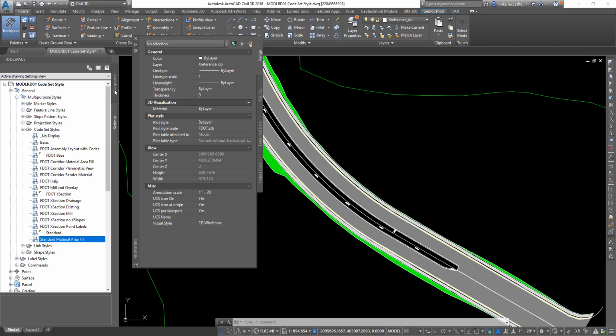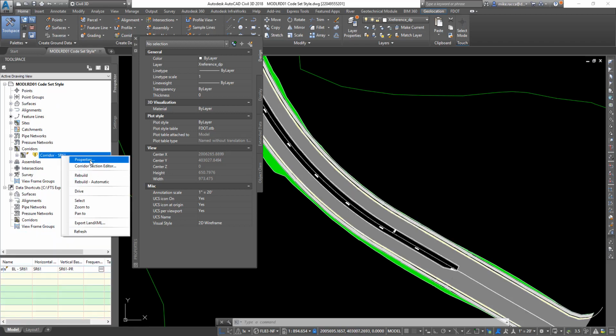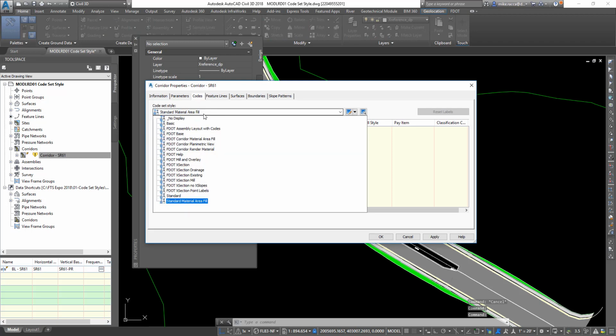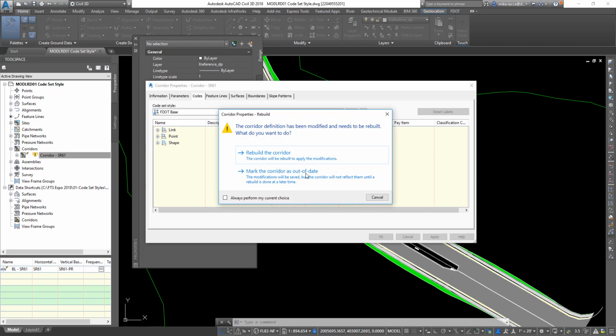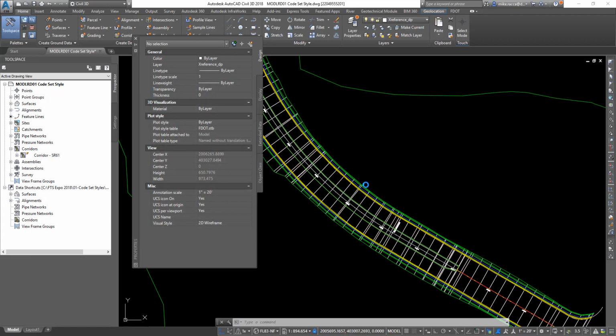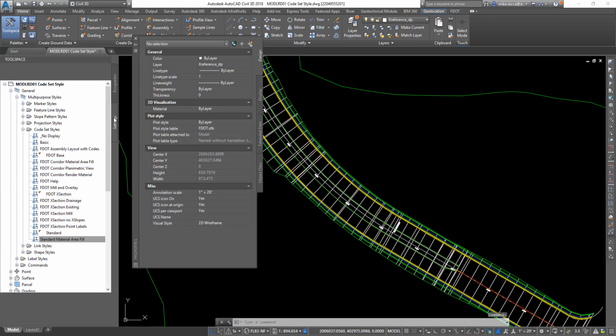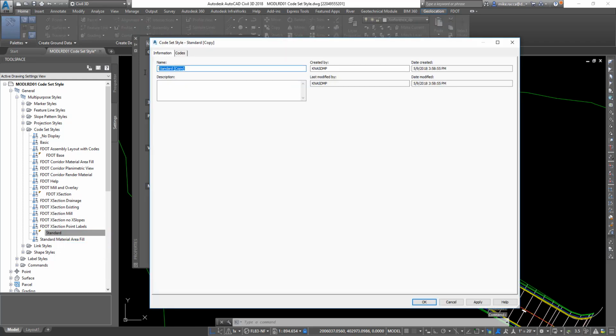So what I'm going to do here is go back to my corridor. We'll go to the properties of it, and we're going to go back to our FDOT base corridor style. Okay, let's go back to settings. You can see that little yellow symbol is not next to our code set style anymore. It's not being used. So again, I'm going to take that standard style, right click and make a copy of it. We'll go here to the information tab and we're going to call this planimetric view.